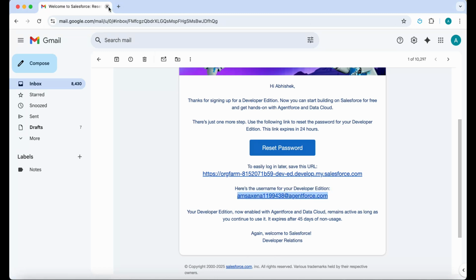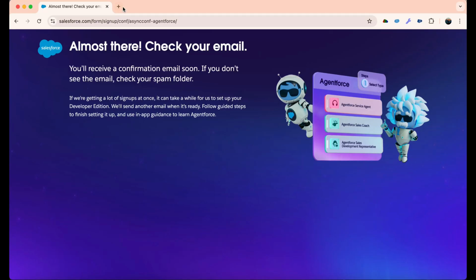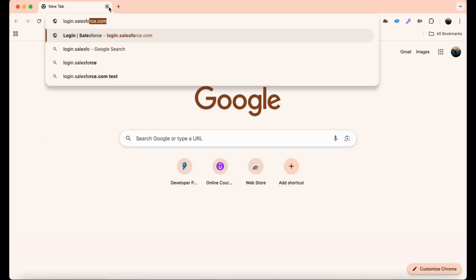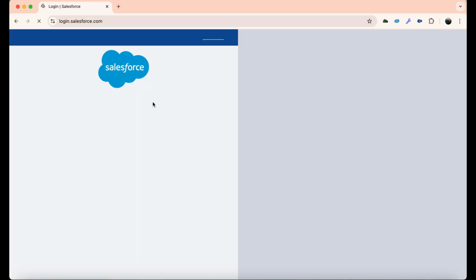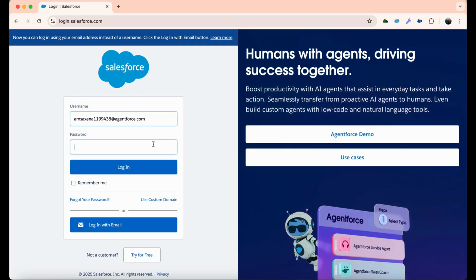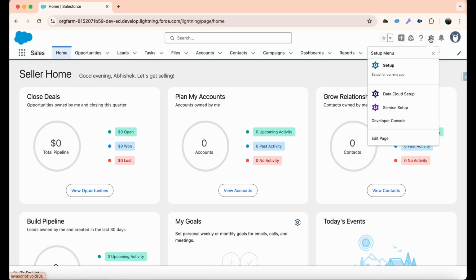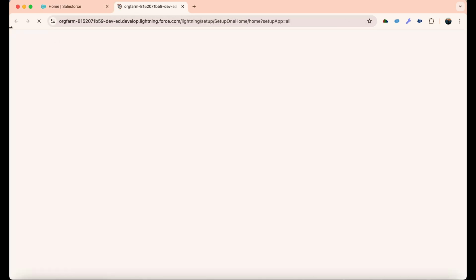And for the new login, what you need to do is you need to use login.salesforce.com. Okay, so give your username and the password, and this is it. You are done. But before we start working, we need to make sure that everything is ready, everything is enabled.